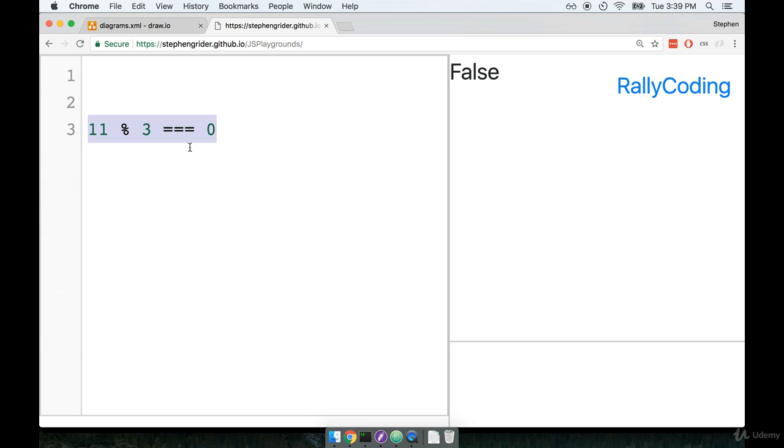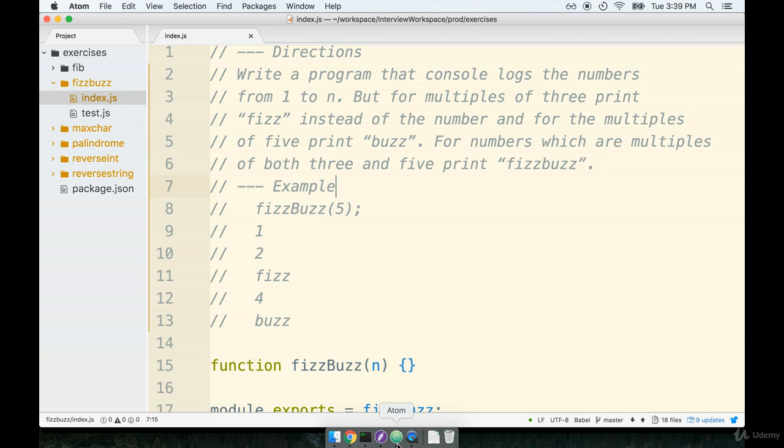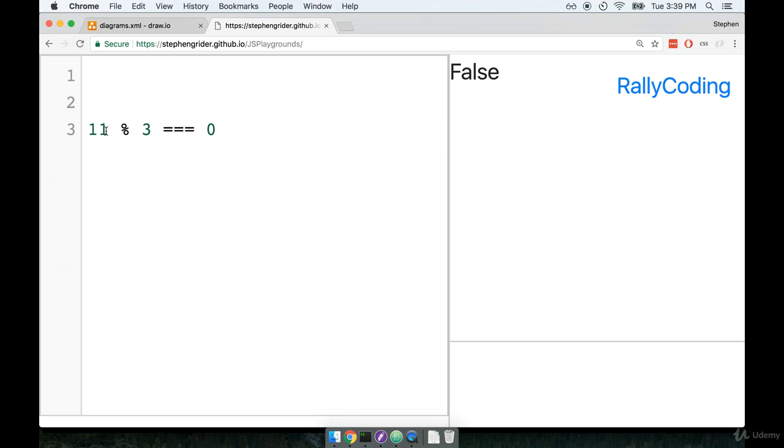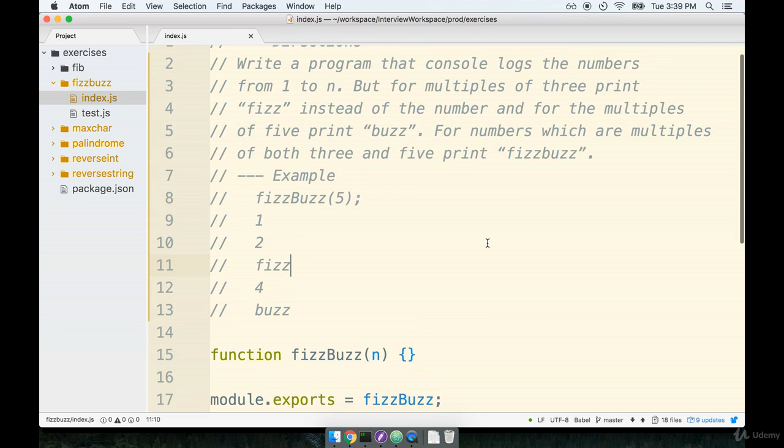So in practice, you're going to test for each number from 1 to n, and remember n is the number that we pass in as an argument to the FizzBuzz function right here. You're going to test to see if a given number modulo 3 is equal to 0, and if a given number modulo 5 is equal to 0. And that's pretty much it. That's the challenge here. So I'd like you to give this a shot.